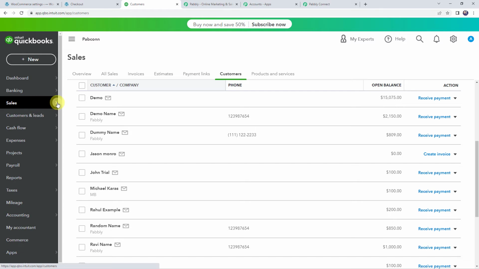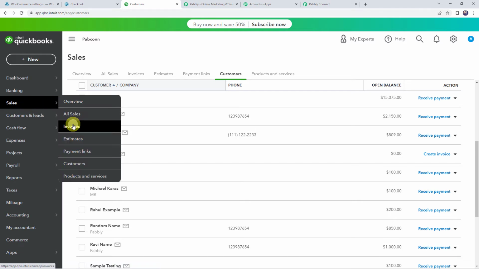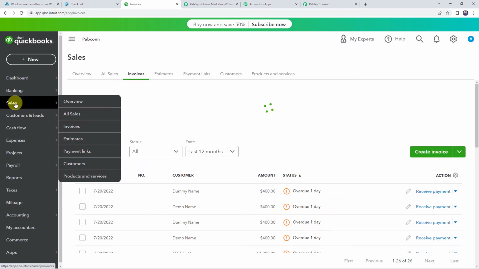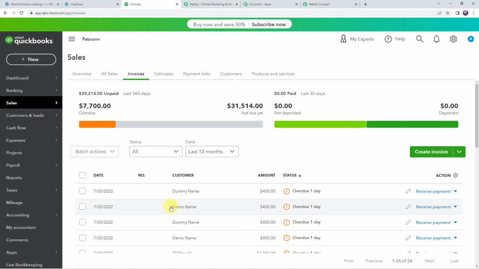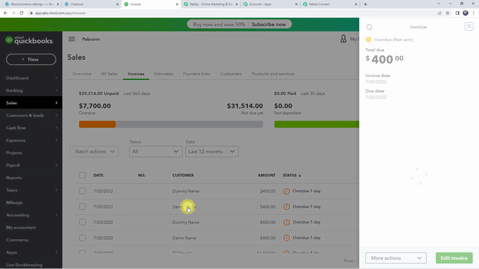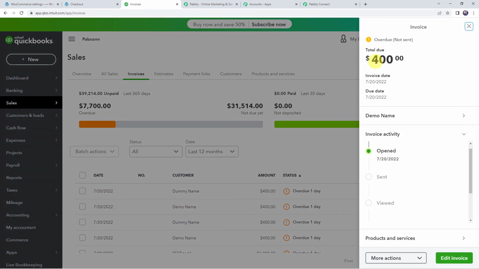Now let us check the invoice for this particular customer. Let's click on the invoices in the sales section. And here we can see a new invoice created on the name of demo name. Okay. And here we can see the total amount as 400. I'll just show you the invoice also.